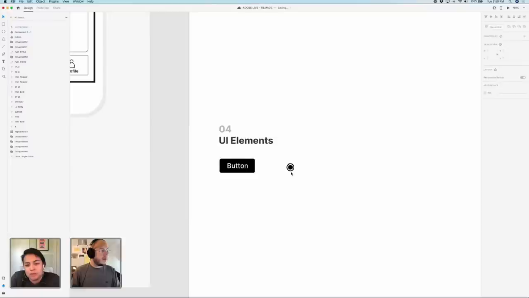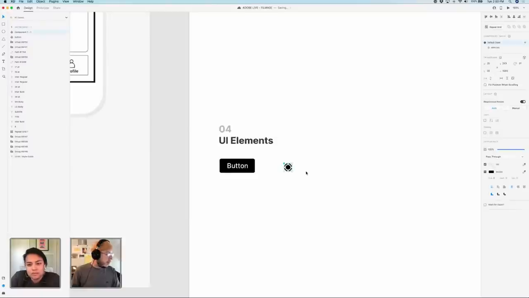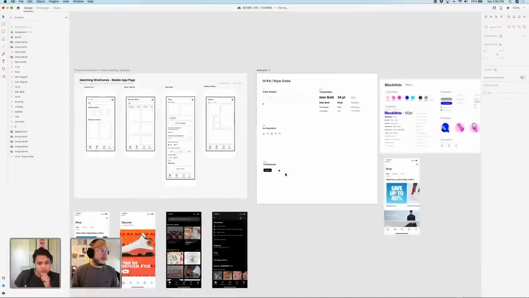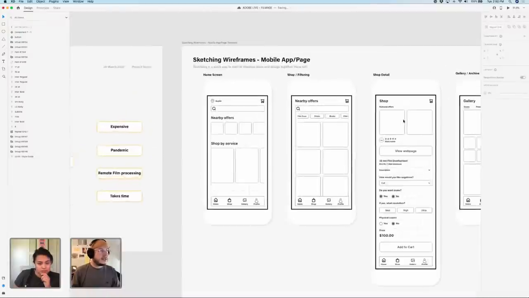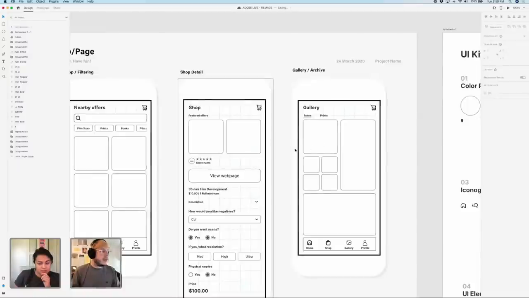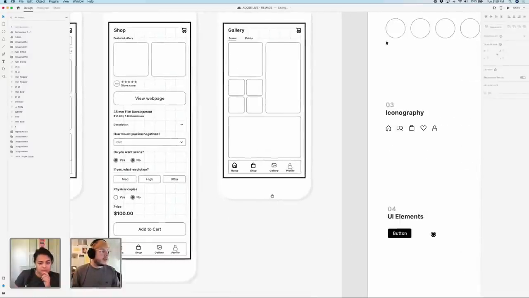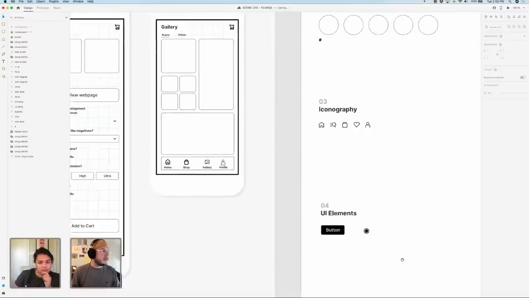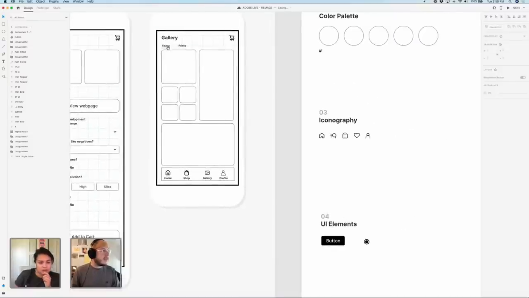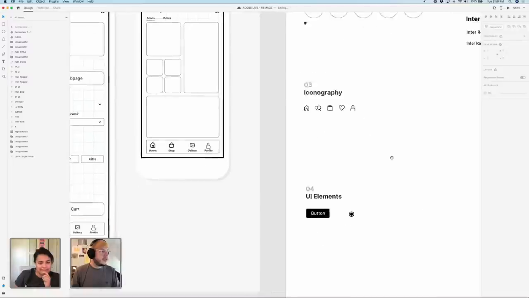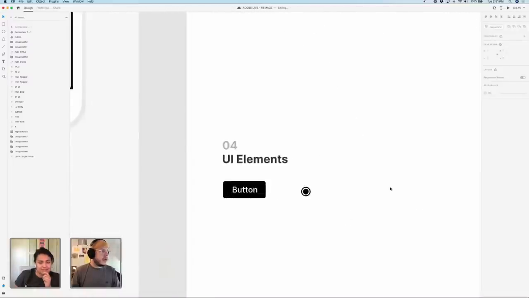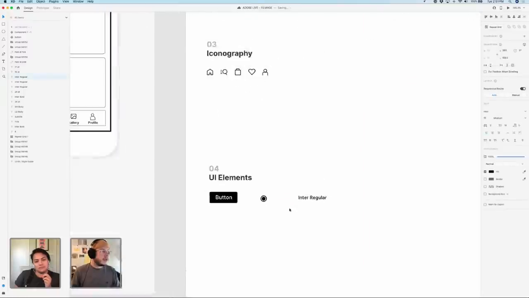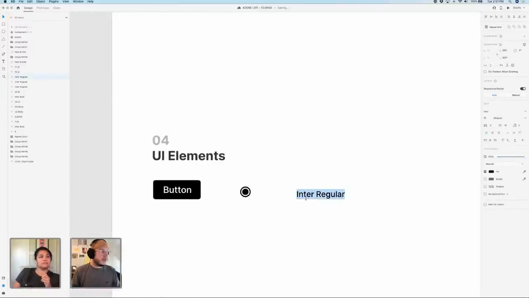So I have my button, I have my radio. These aren't just pulled out of the air, right? These come from looking at this design and doing an inventory of the things I need. So I have these going. My next thing is this segment control idea, like scans, prints. I'm just going to create that real quick. I'm going to use a smaller font here.